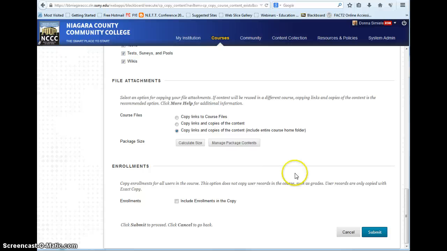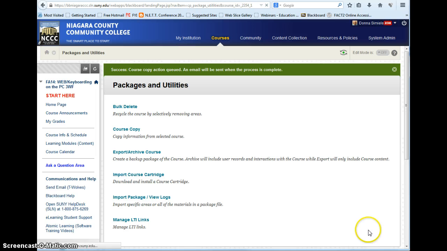Okay. Now, you do not want to turn on the enrollment option, because that will take the enrollments from this course and move it over. So we'll leave that off. And then go ahead and hit Submit. Okay. So if you were copying this course into several sections, you could go in and just do another course copy from here.